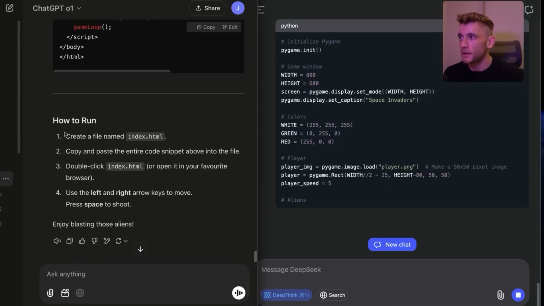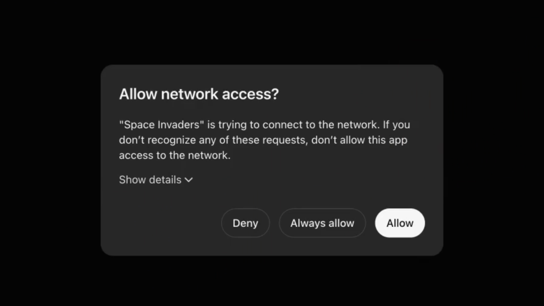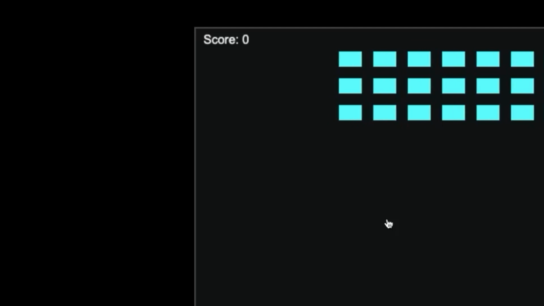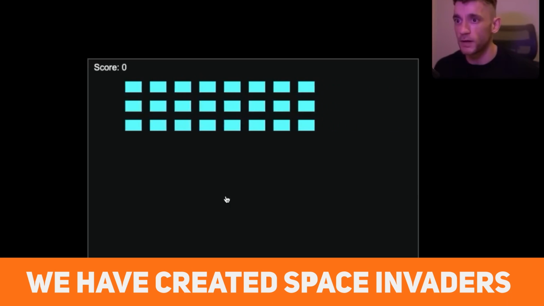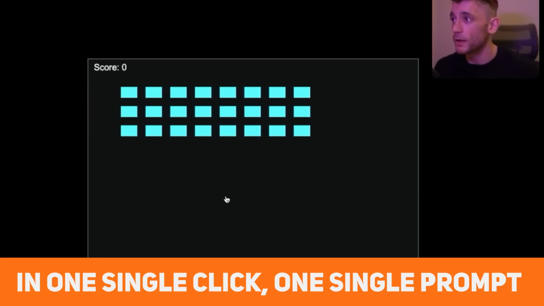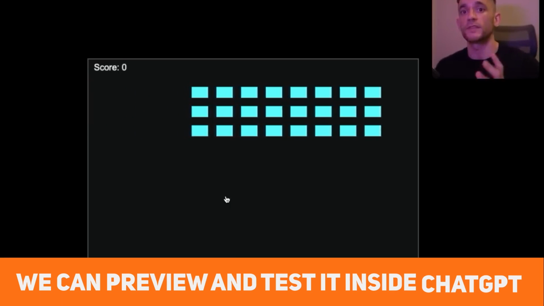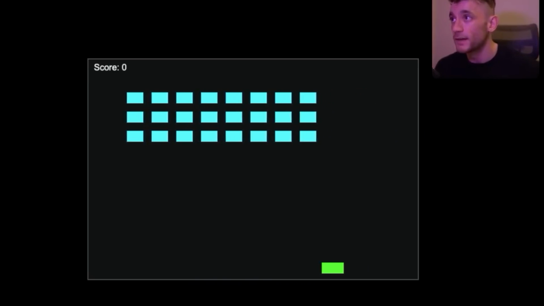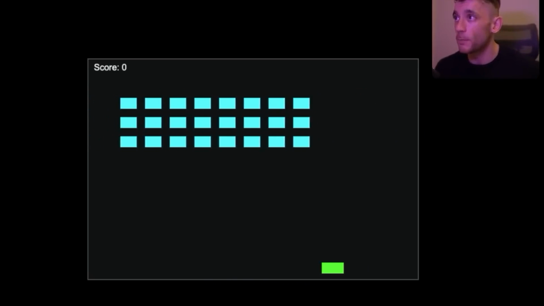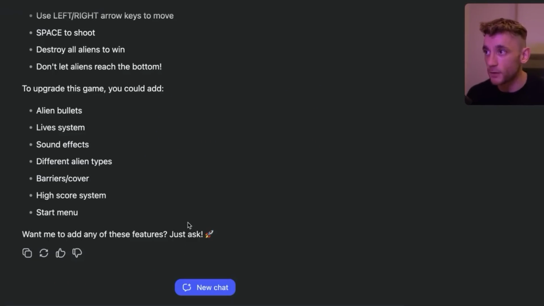So we've got the index HTML, and ChatGPT actually has a new feature. If we go to edit here, then we go on preview. We can preview the code if we click allow, and you can see that is working perfectly, my friend, right? We've just created Space Invaders in one single click, one single prompt, and we can preview and test it directly inside ChatGPT. So honestly, ChatGPT-O1 is still winning so far, but let's see what we got back from DeepSeek. We haven't tested out the HTML yet.